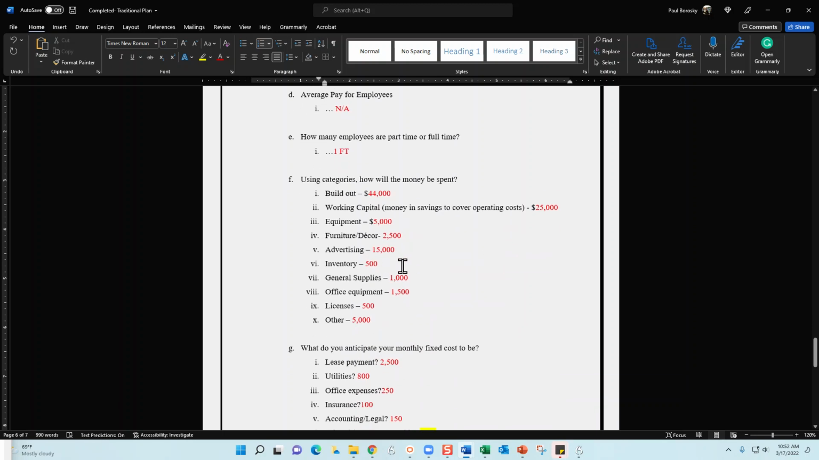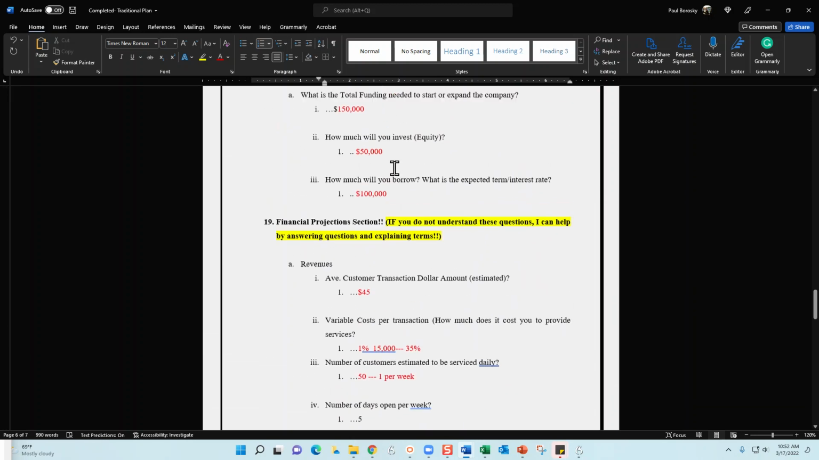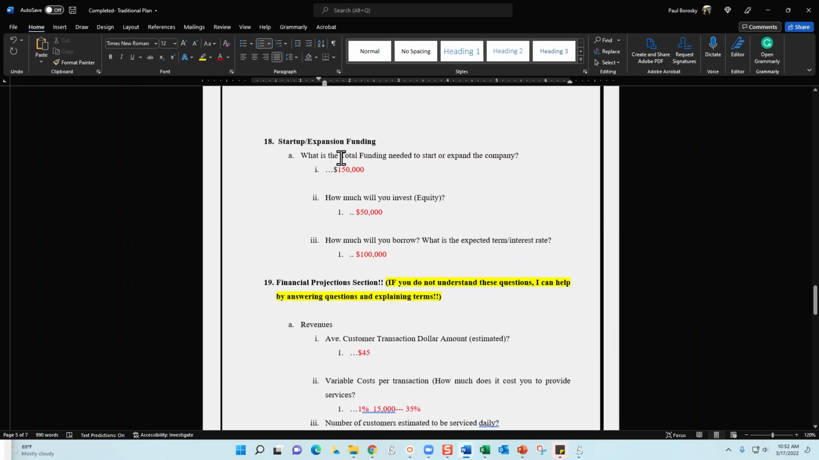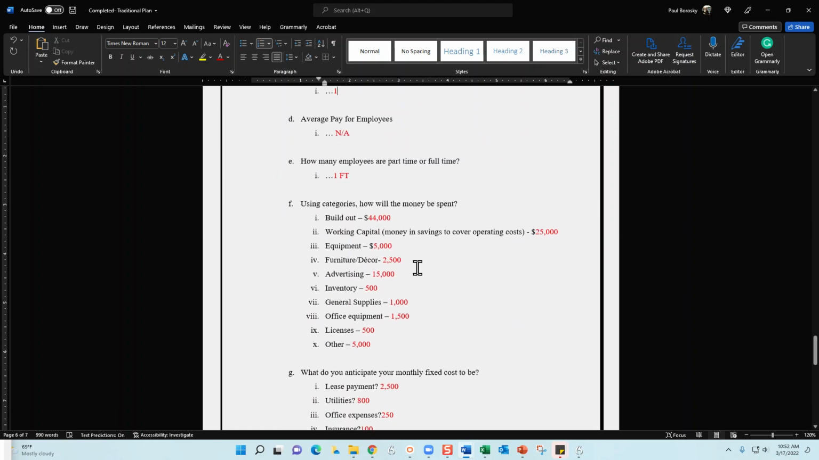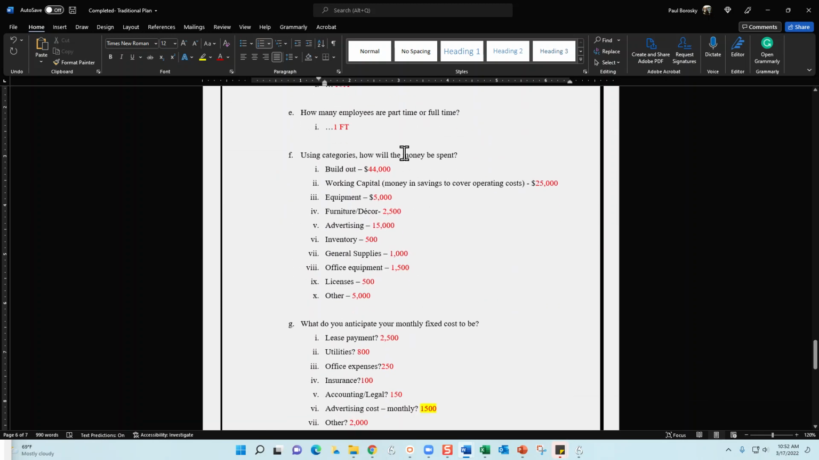Next is going to be our categories for startup costs. So our startup cost we identified is $150,000 right here. So we're going to break that $150,000 into these categories. So your money can be spent in build out, working capital. The working capital, this is the money once you start up day one, how much money do you want to have in your checking account to hold you over until you start getting some money in the door? That is your working capital.